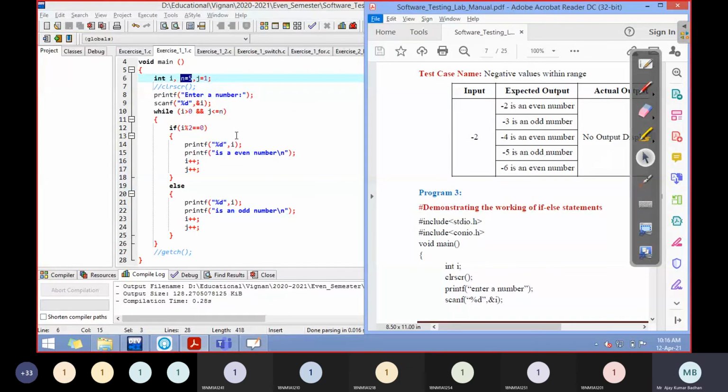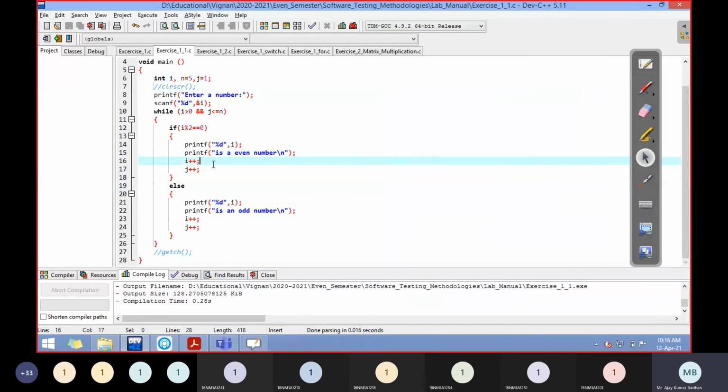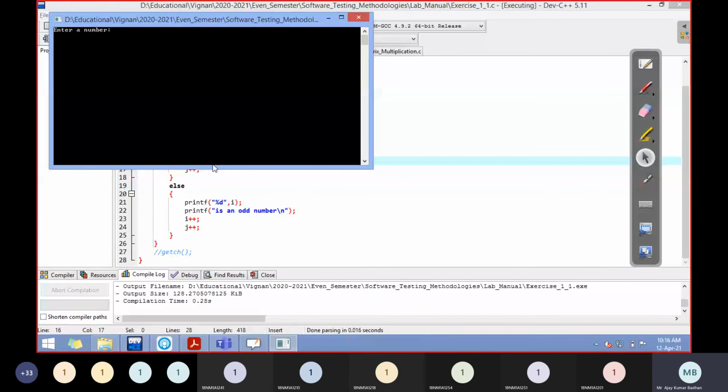I'll first execute it, F10. Oh sorry, F10. Okay. So this time I need to give something called minus.